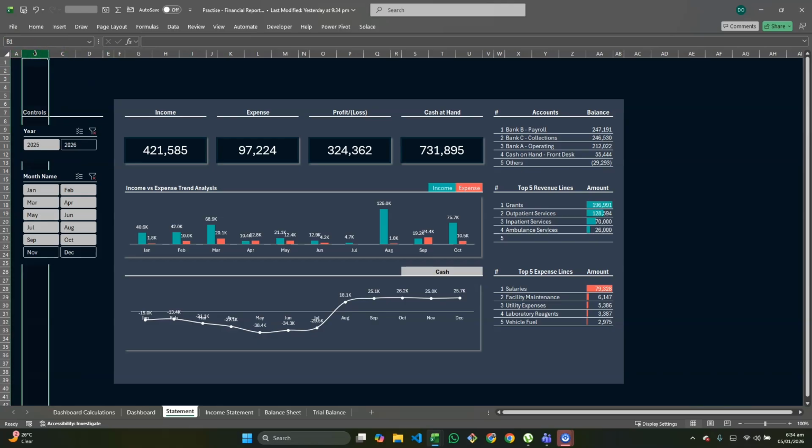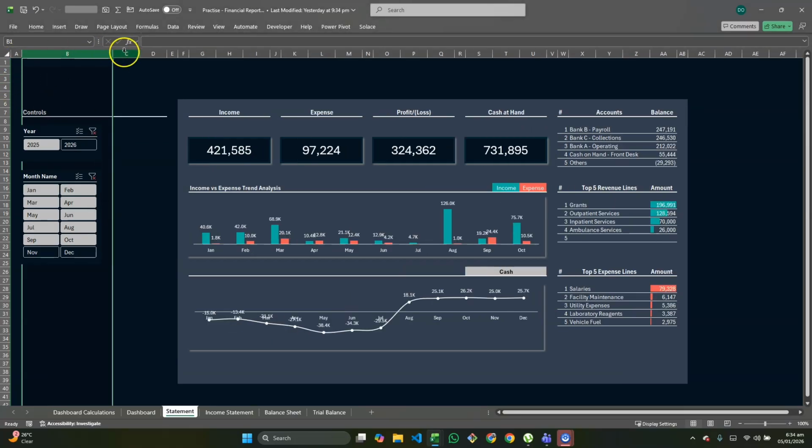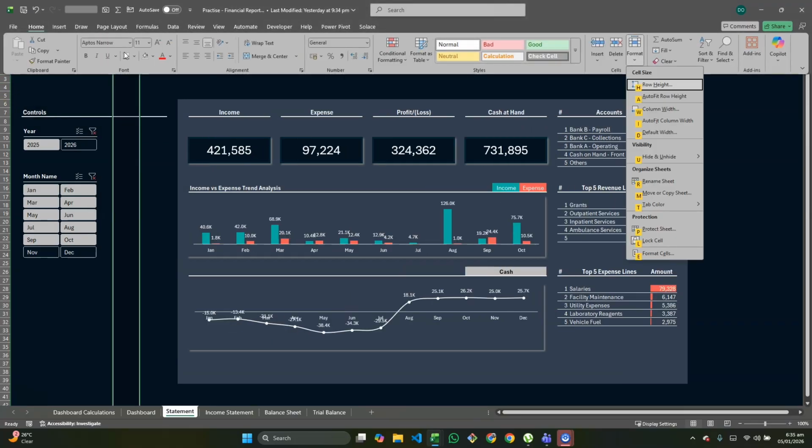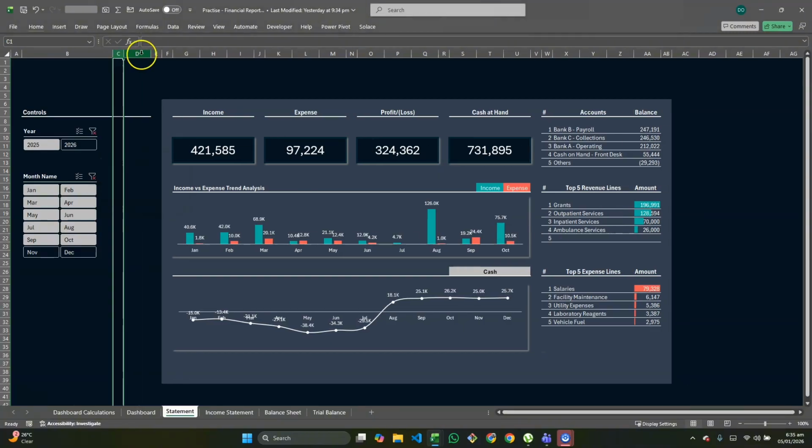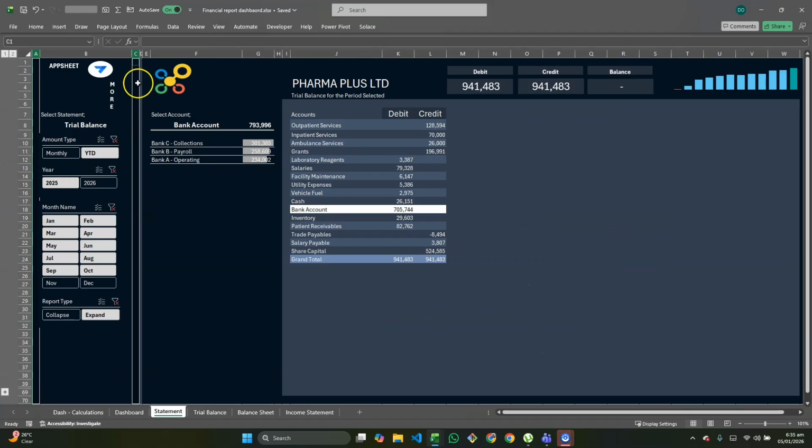All right, so for B, we're going to select B, Alt HOW, the shortcut for increasing width. We'll make it 30. Good. We'll reduce this to 3 as well, Alt HOW, 3. All right, good. Let's come back here.